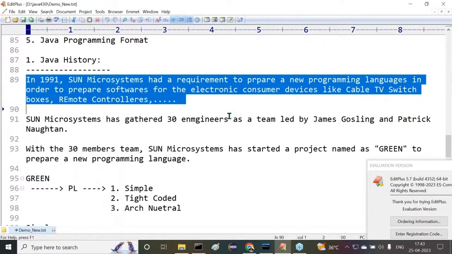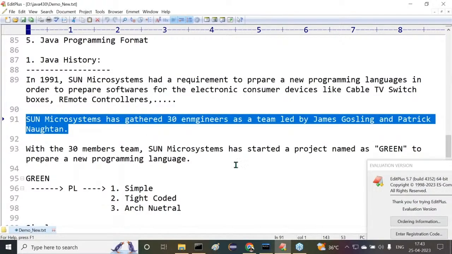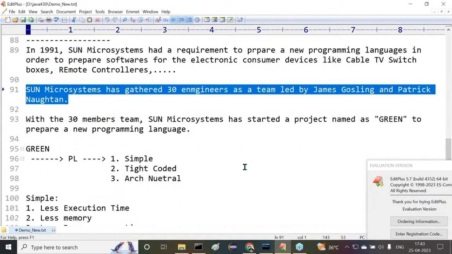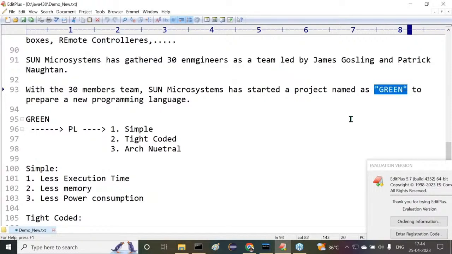For this particular reason, Sun Microsystems decided to prepare a new programming language. For that, they took a team of nearly 30 members led by James Gosling and Patrick Naughton. With this 30-member team, Sun Microsystems started a project. What is the name of the project? Green Project. In Green Project, they wanted to prepare a new programming language.